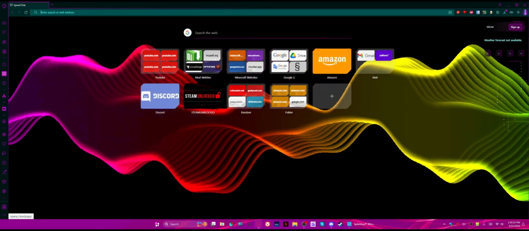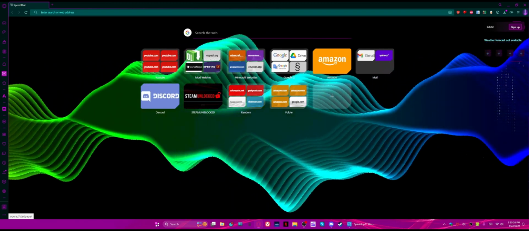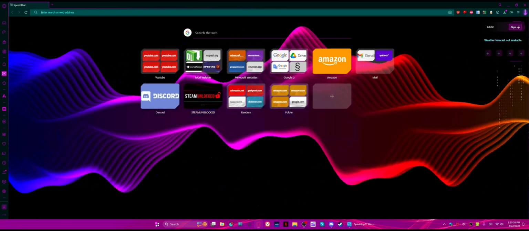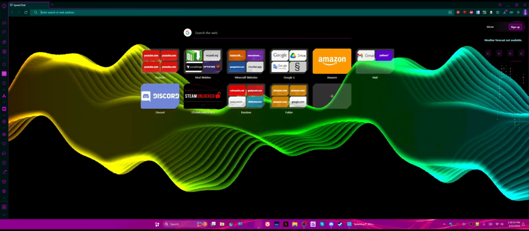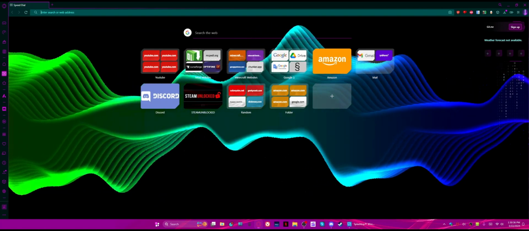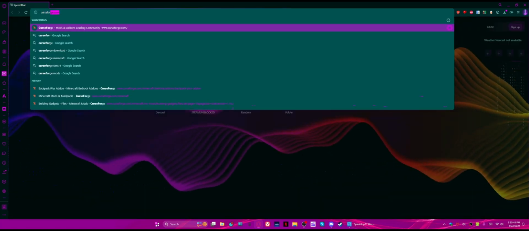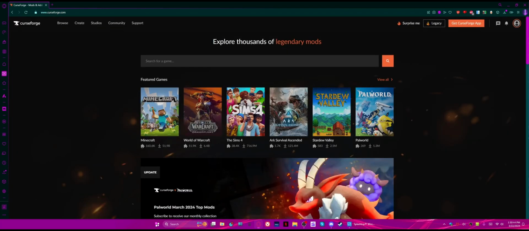So you're going to want to open up your browser. This is mine. I use Opera GX. I am not sponsored by anyone, don't worry. I'm not popular enough. So yeah, you want to open up your browser and you want to go to the search bar and type in Curseforge.com. This is for Minecraft Java Edition, by the way.